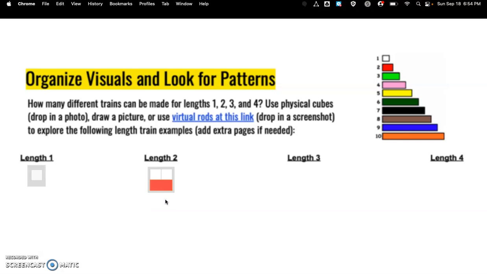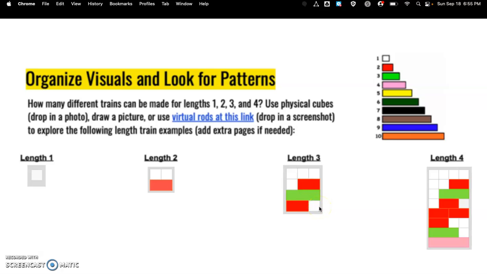If we look at length 2, we could do 2 1s or a 2. For length 3, we could do 3 1s, we could do a 1 and a 2, we could do a 3, or we could do a 2 and a 1. And then if we look at length 4, we could do 4 singles, we could do 2 singles and a double, we could do 1 single and a triple, we could do a 1, a 2, and a 1, we could do 2 2s, we could do a 2, a 1, and a 1, we could do a 3 and a 1, or we could do a 4.